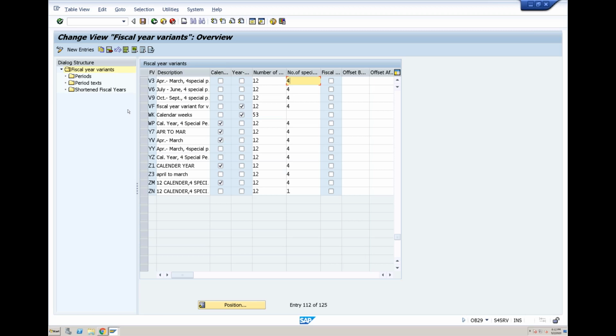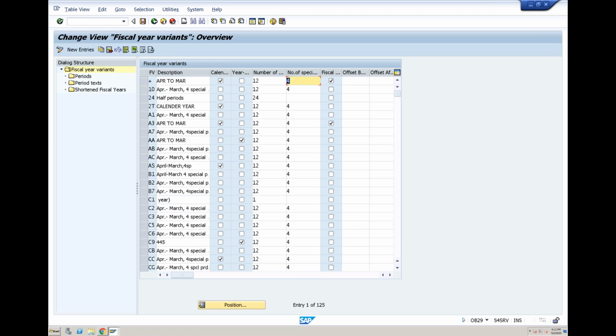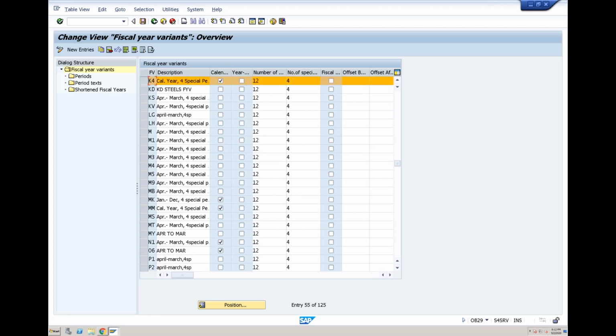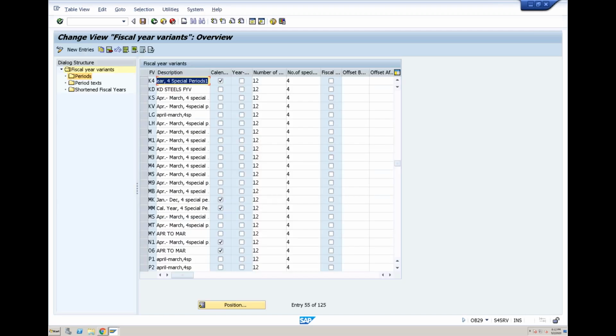I'm not going to create a new one, but for your purpose, when you are practicing, you can try to create new entries here and see and then create periods, etc. I'm going to use K4, which is the normal calendar month. Now, if I click on K4 and try to find out period year, the system will give me an error that periods are not possible, because in a calendar month, the system's first period is my first period. So there is no confusion. That's why there are no special periods for calendar year.